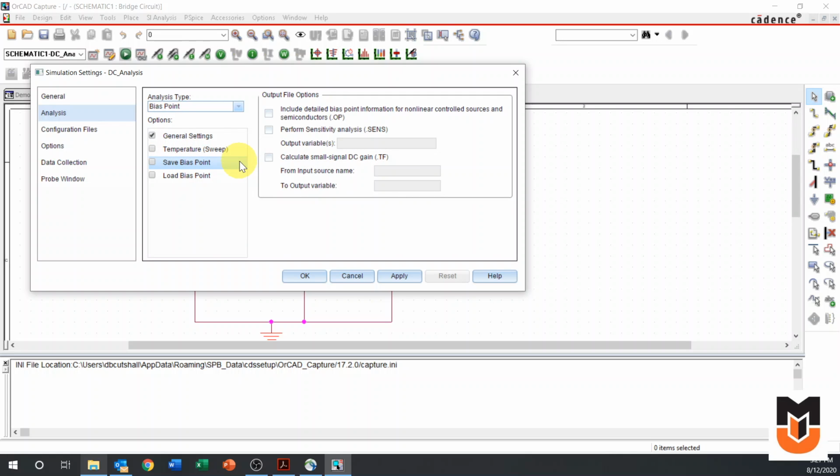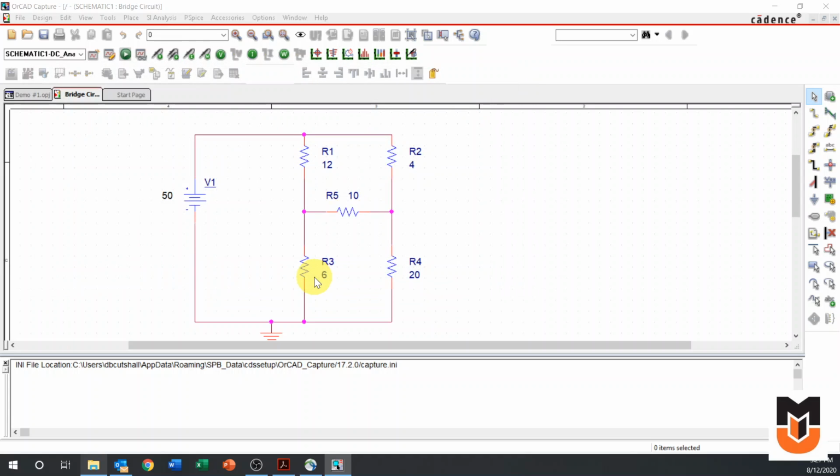bias point. We don't have quite as many options here as we did with that previous analysis type, and in general for this bias point, we're not going to worry about it. We can just leave things as is. So we're just going to go ahead and click OK. And so now we have a simulation profile, and these items up here are no longer grayed out.